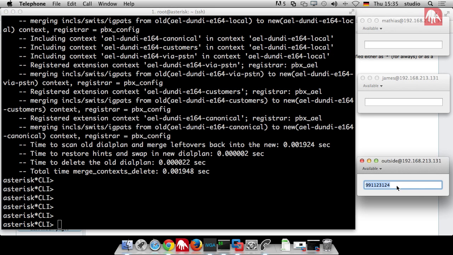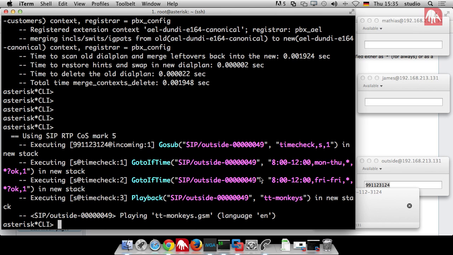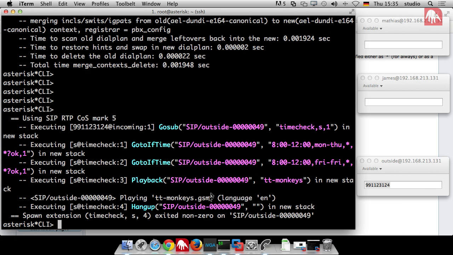What happens now? It just jumps in there. This does not match, this does not match, so it just does our TT Monkey playback. And when it's over, it just hangs up. We can just wait, it takes a few seconds. There we go. And then it just hangs up. So now we're out of the business hours. Cool. And that's how you can use the concept of subroutines.